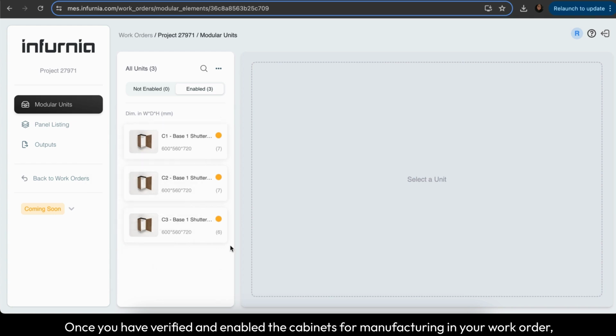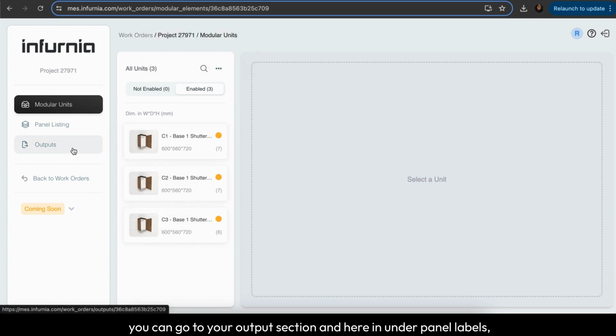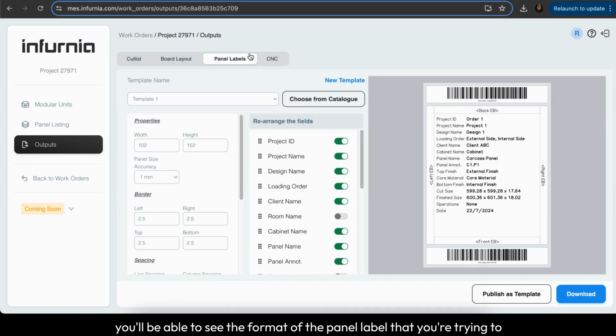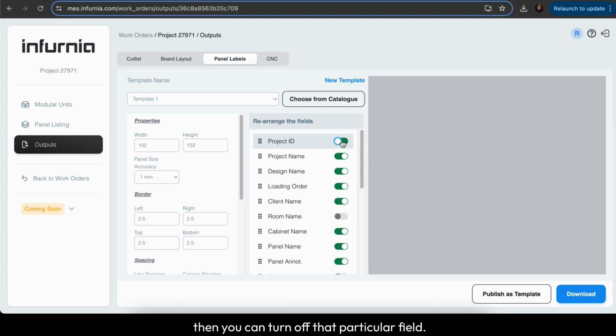Once you have verified and enabled the cabinets for manufacturing in your work order, you can go to your output section, and herein under panel labels, you will be able to see the format of the panel label that you're trying to download. You can specify all these fields here in this particular section, wherein if you do not want a particular detail in your panel label, then you can turn off that particular field.